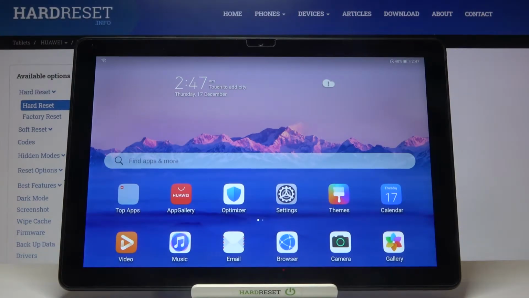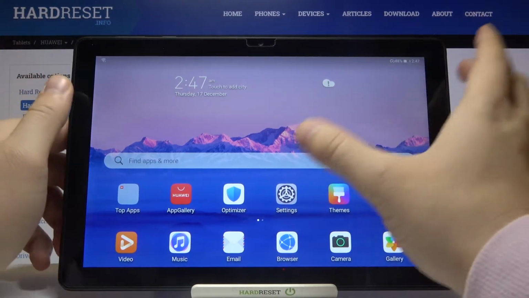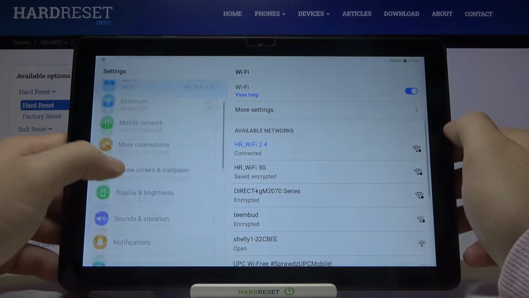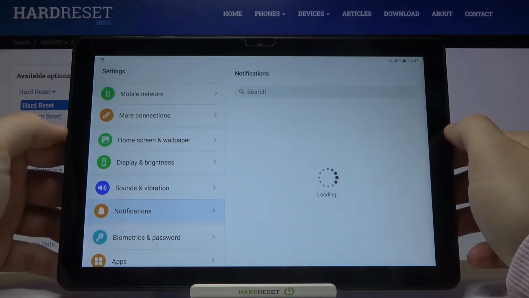Welcome. If you want to personalize notifications in your HUAWEI MatePad T10, at first you have to go to the settings. Next, let's scroll down and find notifications.